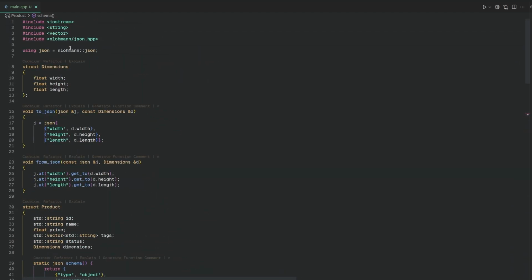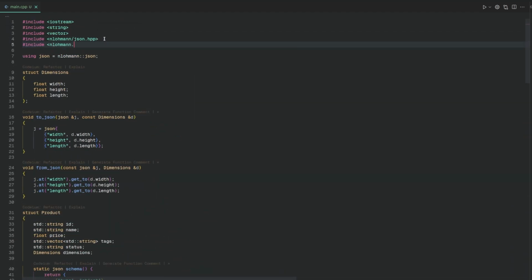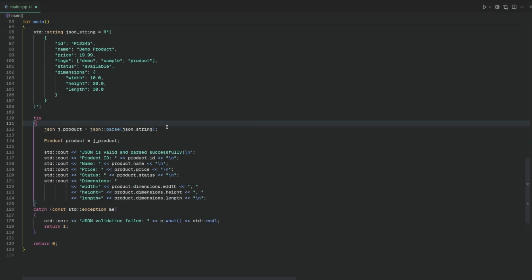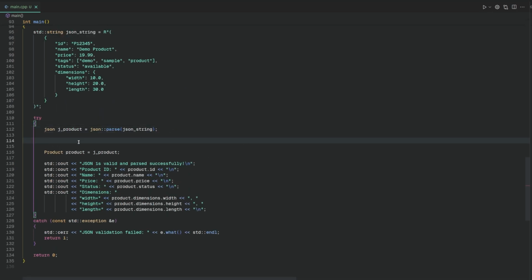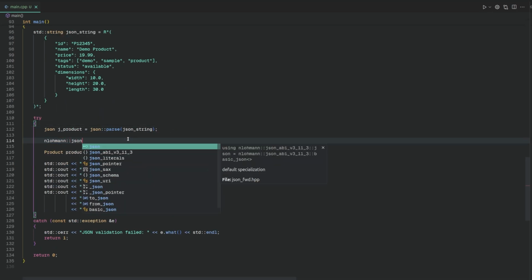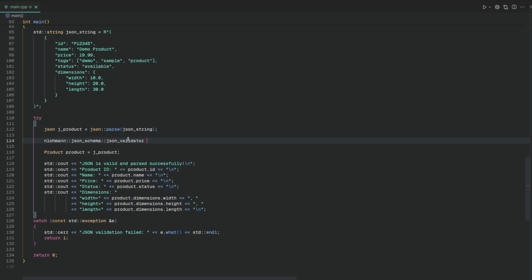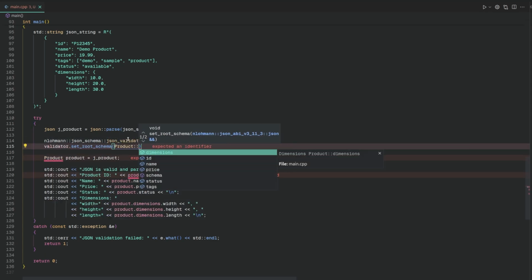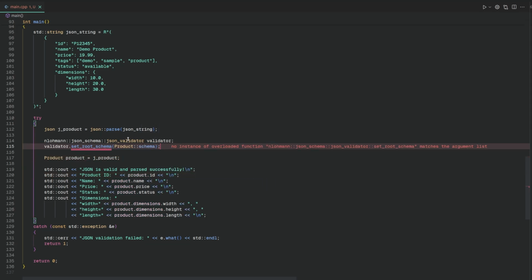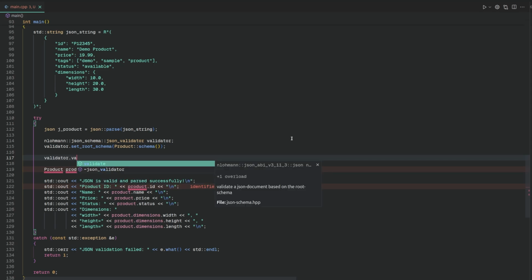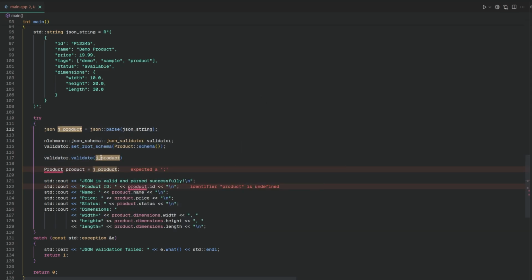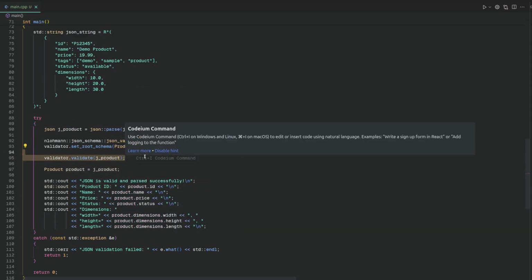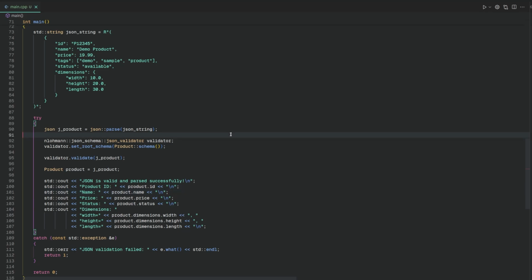Now let's include the JSON schema header file. After we have parsed the JSON string, we are going to initialize our validator, nlohmann JSON schema JSON validator, and call it validator. And we are going to call the set_root_schema function and pass it our schema. And we are going to call validate and pass our JSON object. The validate function is going to throw an exception if we have some mismatch in the data.